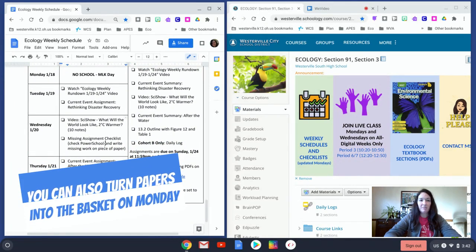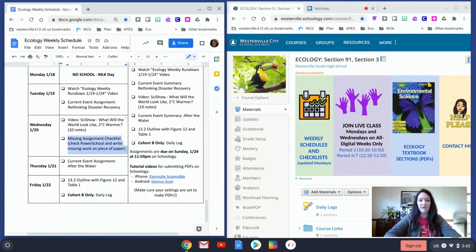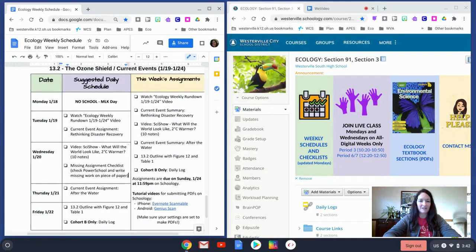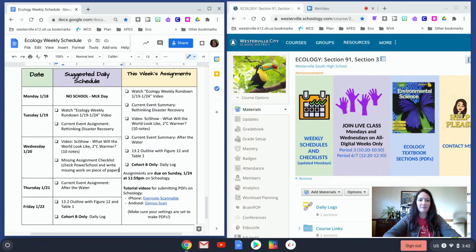There is also a missing assignment checklist that we're going to do in class. Those of you who are in cohort A will do that the next week for you. I'm hoping to get into a regular habit of writing down all of our missing assignments from PowerSchool so that you have a running list of the things that you need to submit. So we're not trying to scramble at the end to get all of those done.